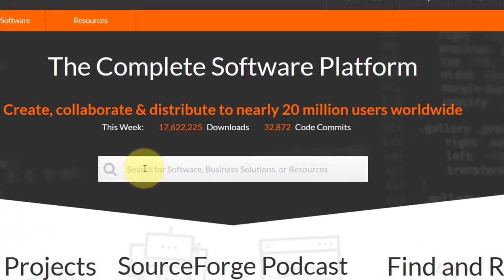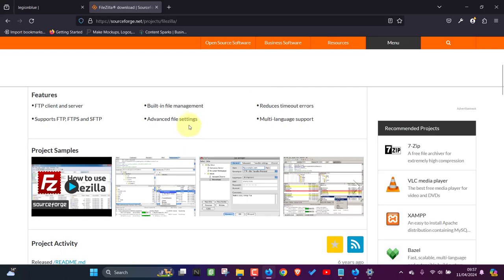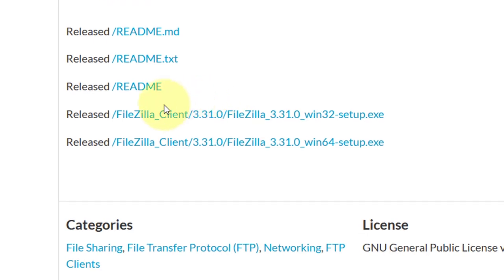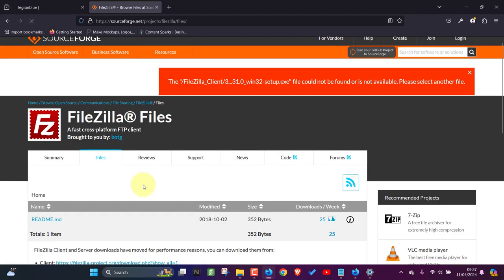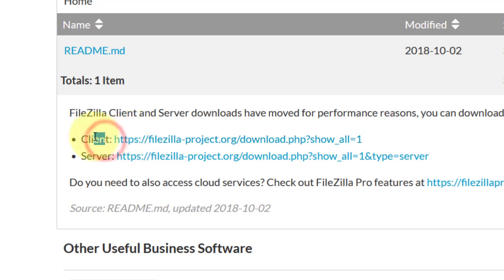Next, we type in FileZilla. It will auto-complete, so we can come down from the drop-down menu and click FileZilla. Next, we will scroll down and select this one here. It says release FileZilla client setup. And from here, we want to select client.